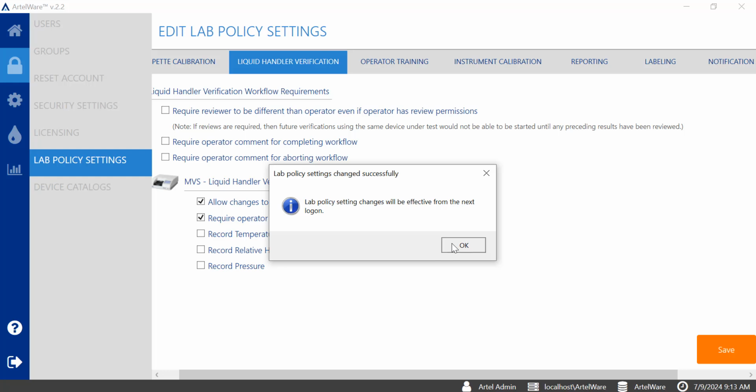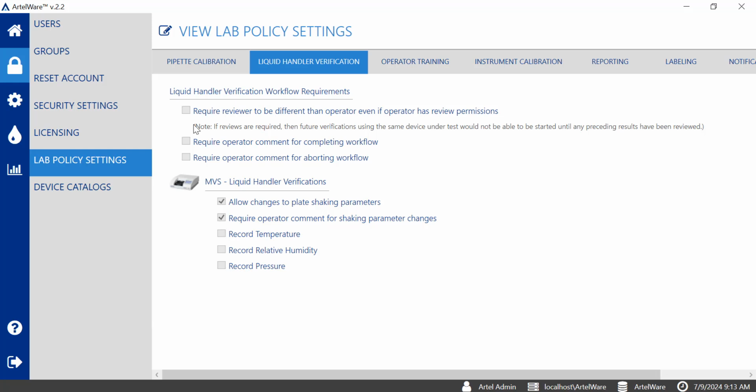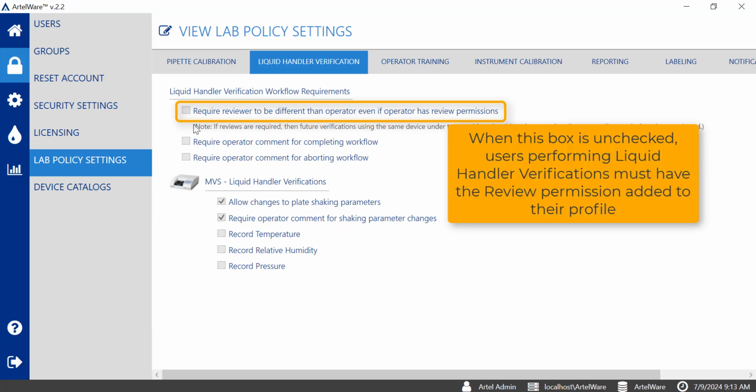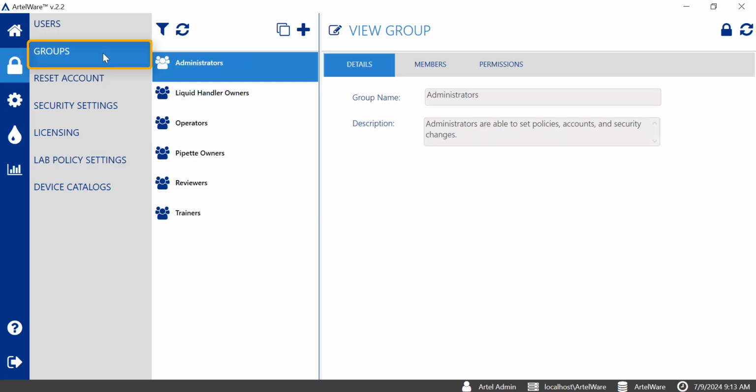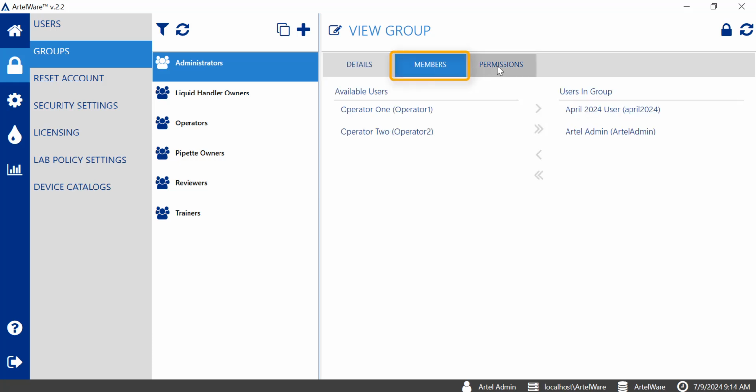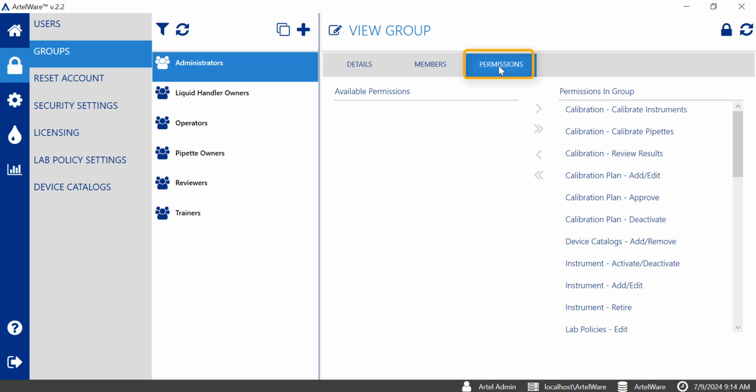Another important thing to note: if you do disable the checkbox that enables the reviewer and the operator to be the very same person during liquid handler verifications, that user needs to have review permissions linked to their user profile. If you go to the Groups section of the Laboratory Policy Settings, and you select any of the groups here, you can see the members as well as the permissions that are included in that group.